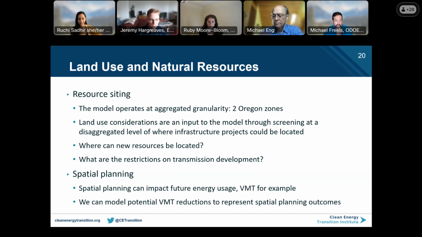And then spatial planning is another way that land use and natural resources filter in here. This is programs of where do we zone new development, what type of infrastructure are we building of other types, so transportation infrastructure, public transportation, the way that we plan the future built environment in Oregon, and how does that impact our energy demands. And one way that it impacts it is through vehicle miles traveled.